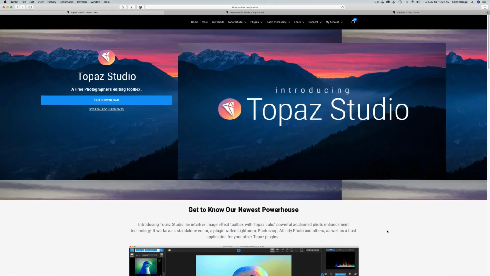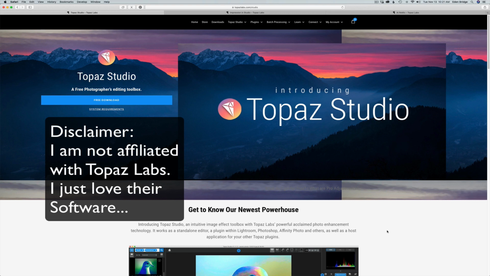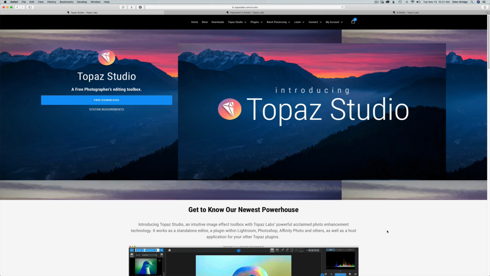All right, as promised, guys, I wanted to show you some of the software that I use to make my works of art, and I use a lot of Topaz, because I've been with Topaz for the longest time. They make really great software, and I love it. So this is the Topaz Labs website here. We're looking at the Topaz Studio website here.